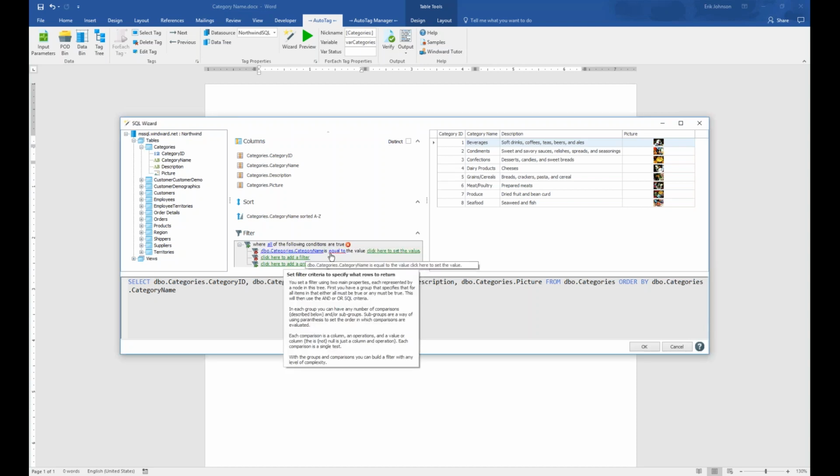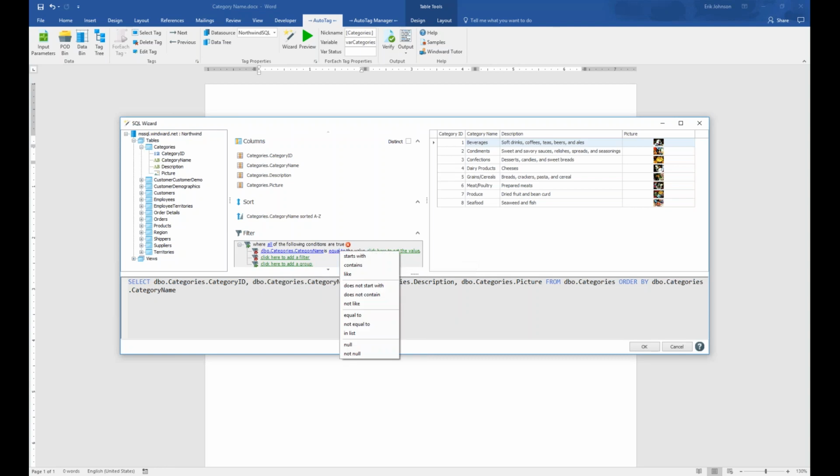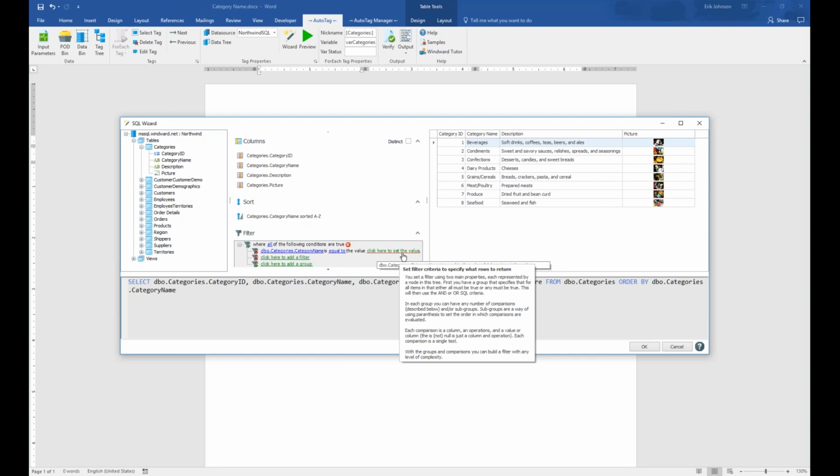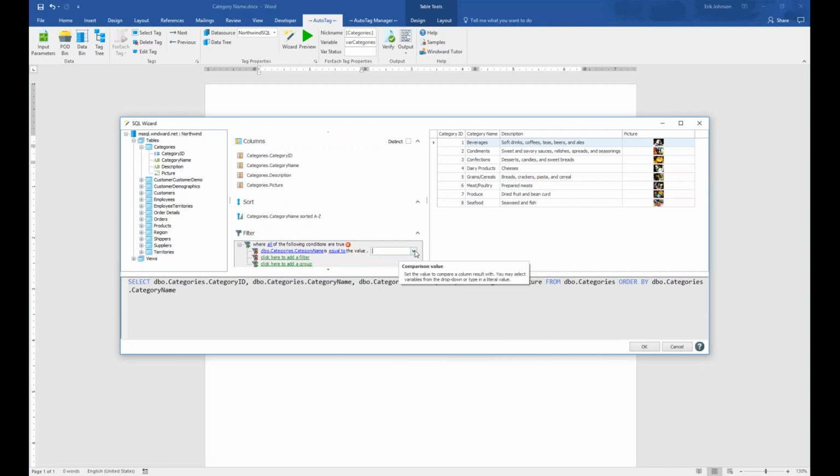Okay, the filtering right now is set to equal to. We can click on the equal to, and you have different options to filter by: starts with, contains, like, does not start with, equal to, and such. I'm going to leave it as equal to. And then over here, I'm going to click here to set the value and use this drop down. And here is the input parameter that we created. There's only one that we created, so there's only one listed. I'm going to go ahead and select it.